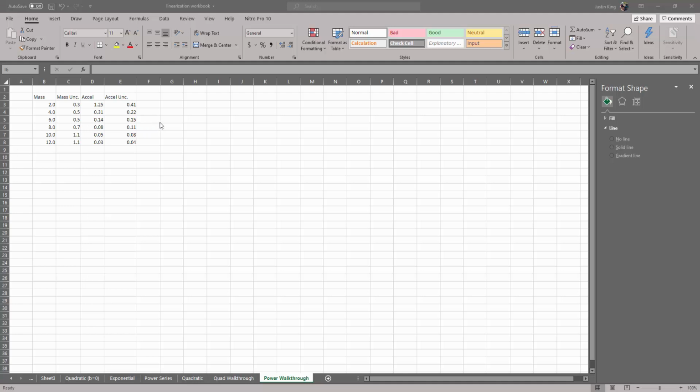So we have some made up data, right? These are mass values and mass uncertainties and acceleration values and acceleration uncertainties. Presumably these uncertainty values are from taking half the range of an average of mass measurements and an average of acceleration measurements. And we're going to make the graph. Let's just do that. So in Excel, I'm going to highlight the mass values. I'm going to hold Control on my keyboard and highlight the acceleration values.